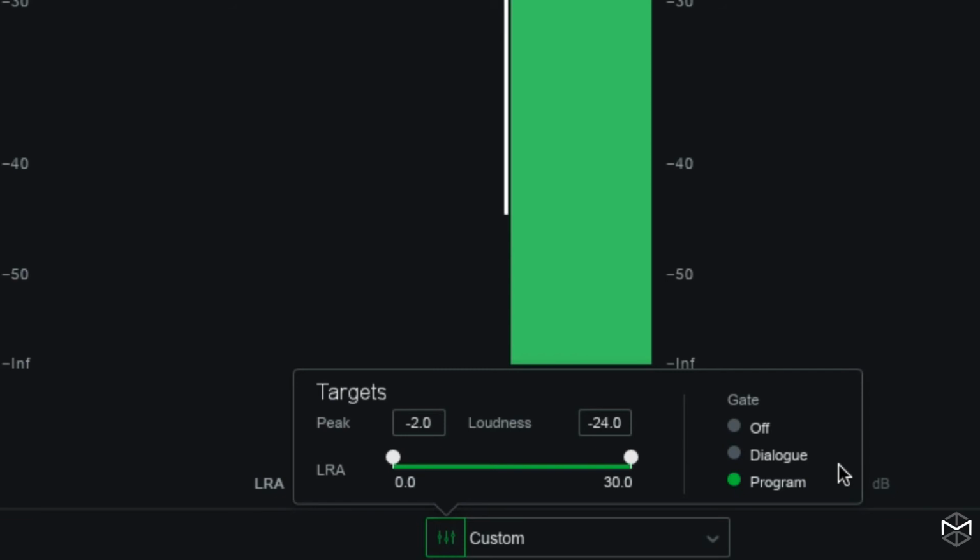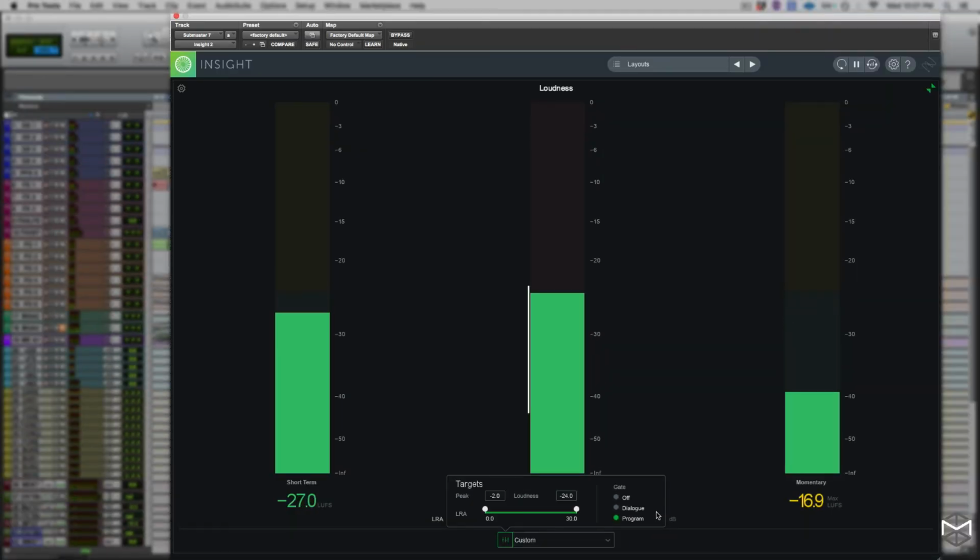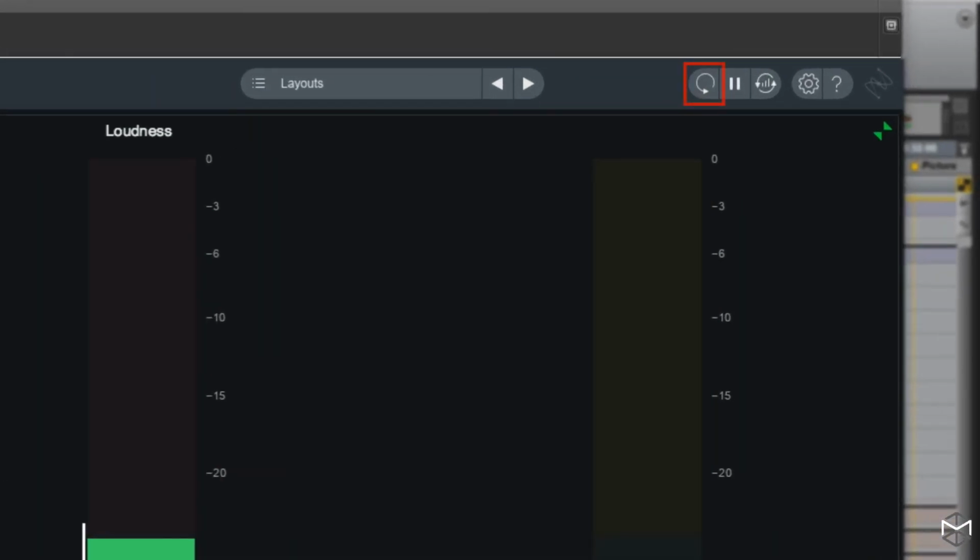The BS.1770-3 and 4 revisions of the ITU-R BS.1770 recommendation require that a -10 LU relative program gate threshold is applied when calculating integrated loudness. Now, when it comes to calculation settings, there are three other options that are worth taking a look at, which are displayed in the upper right corner of Insight. The first one is the reset button. The reset button, once clicked, manually resets all the loudness calculations in the loudness and in the history meter, which we're going to see shortly.